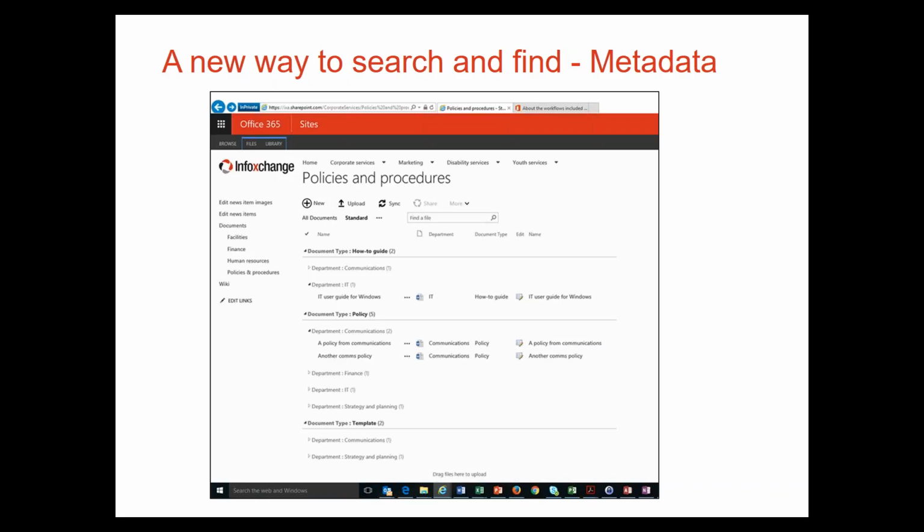But essentially what it is, is having a piece of information, that may be a document, and categorizing it by multiple areas. So instead of just having an IT user guide for Windows, which is one of the examples on the screen there, in a folder called IT, you're actually categorizing it in a few different ways. You're categorizing it by your department, but also by your document type, and you can put as many of those on as you want.